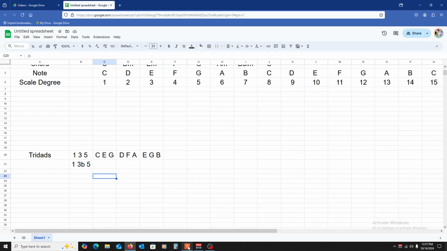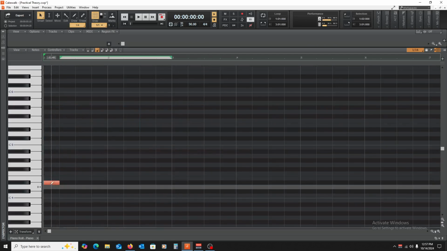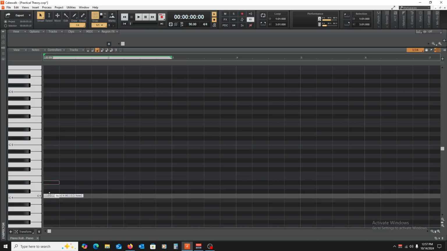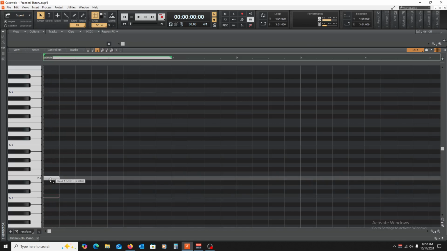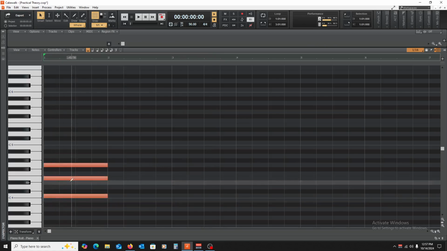Let's give an example here. So let's get rid of this, and we'll go to a C major chord. And we have a 1, our 3, and our 5, a C, E, and a G. And we'll just make that a whole note for now. And if we play it, it sounds like this. Now that's a 1, 3, 5.